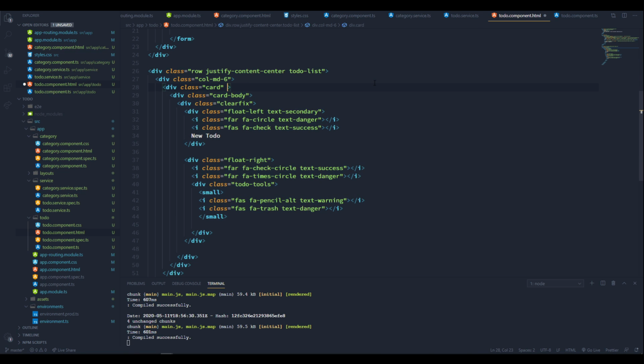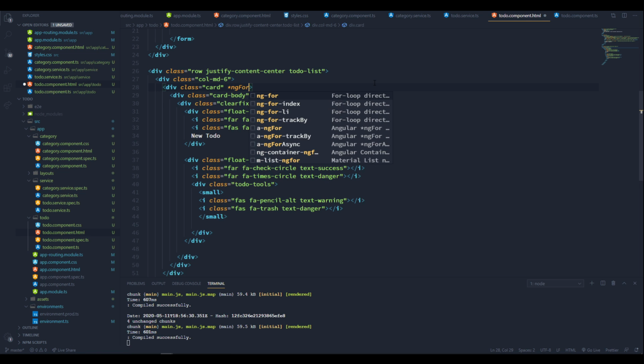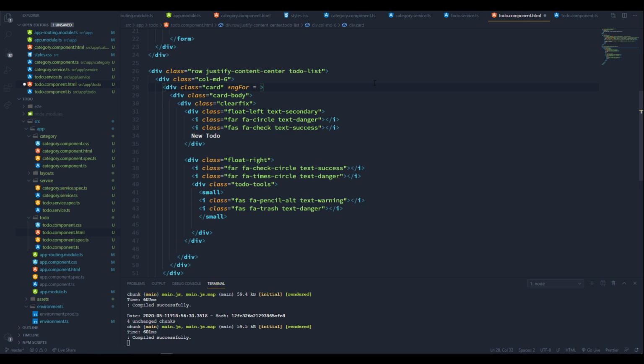Inside this card div, add the ngFor directive. Star ngFor equal sign. Inside single quotes, let todo. This variable can be any variable name, and of Todos. This is the global Todos variable.